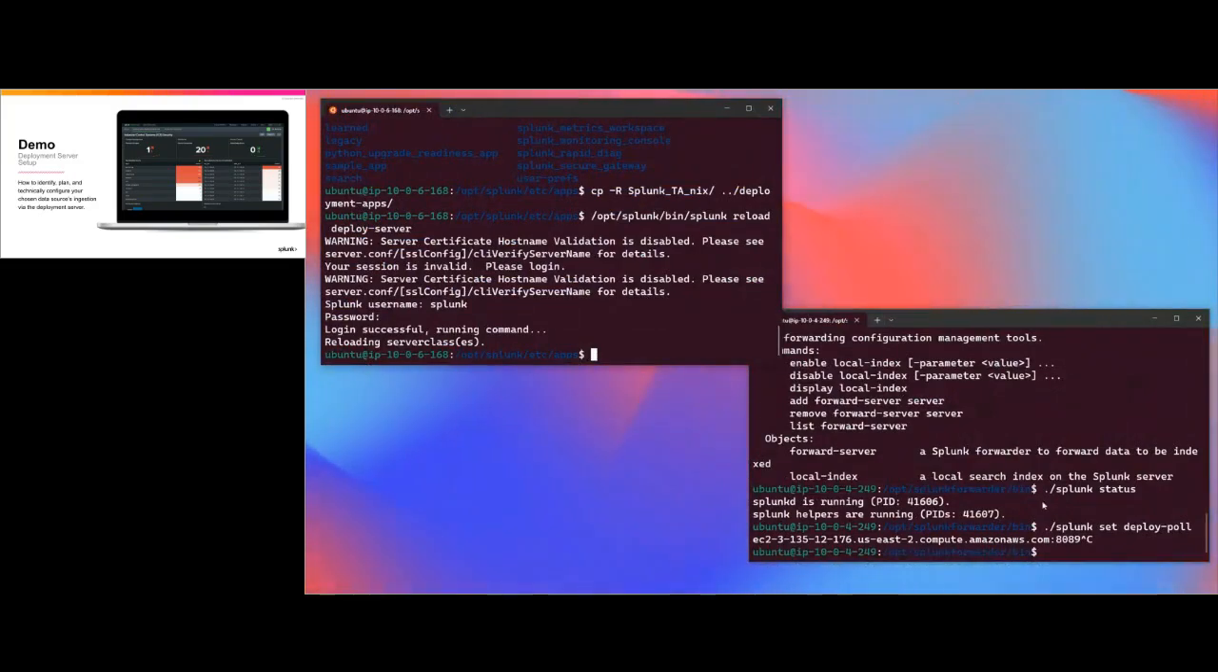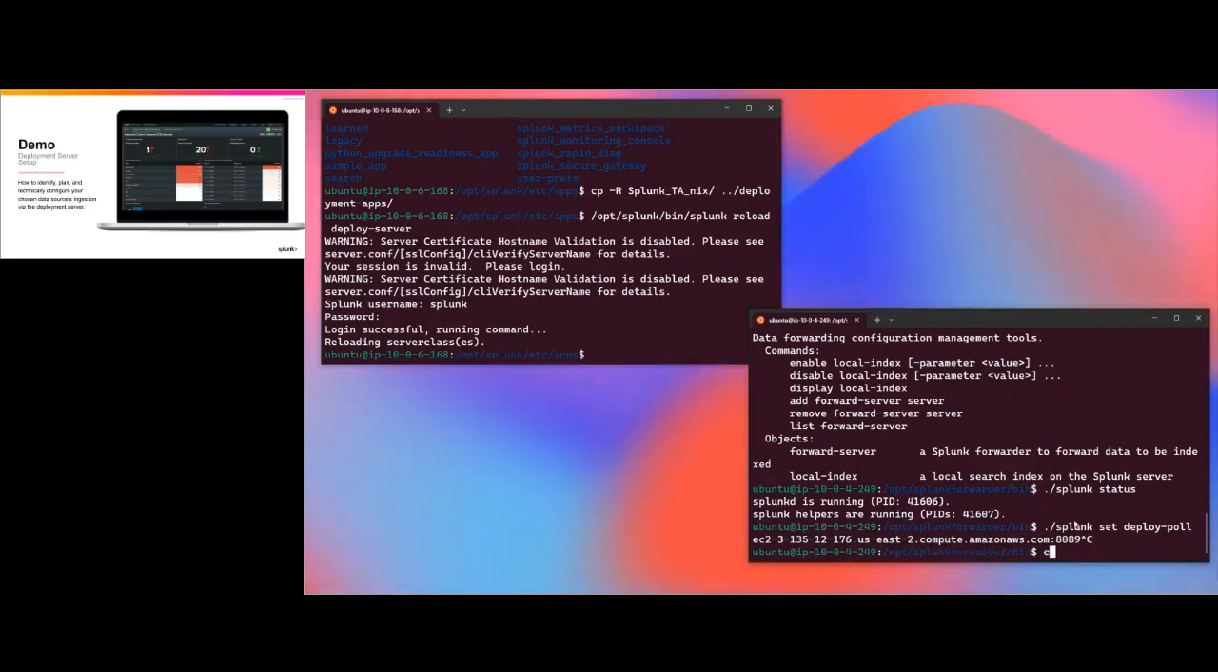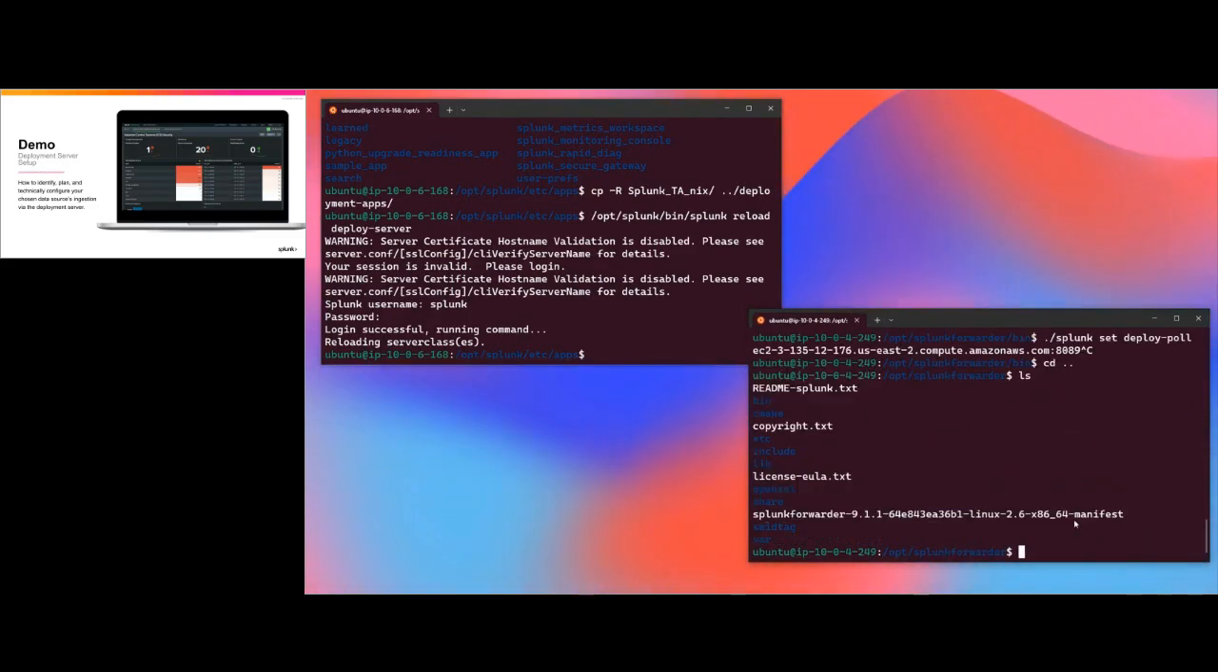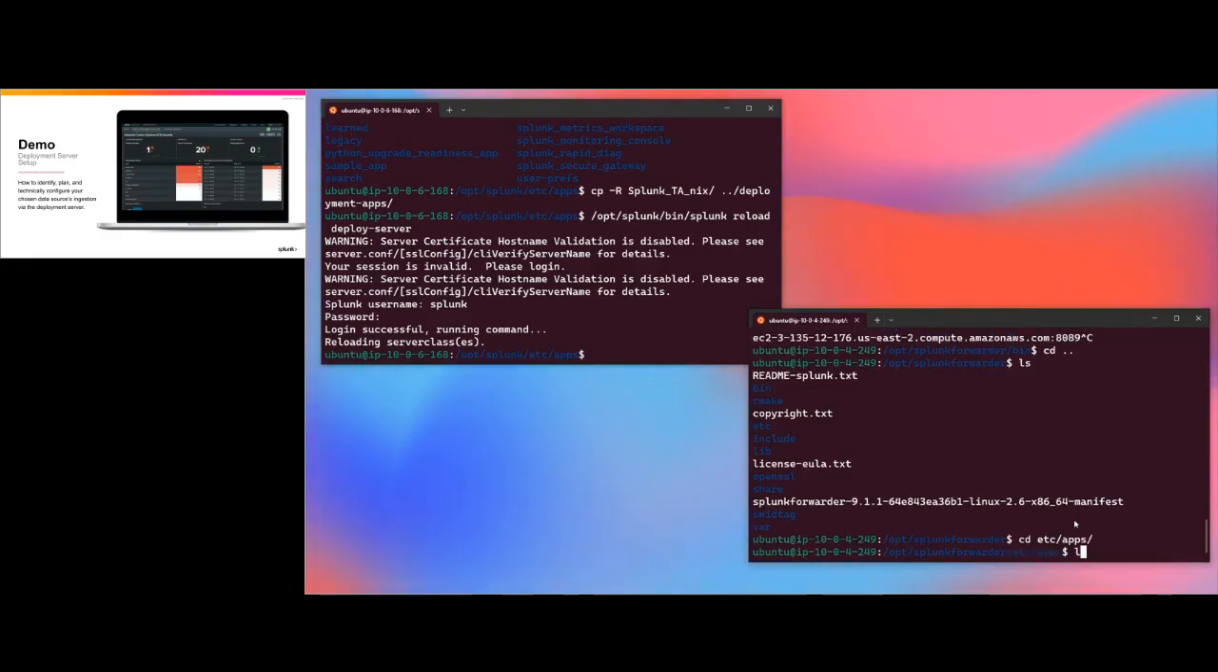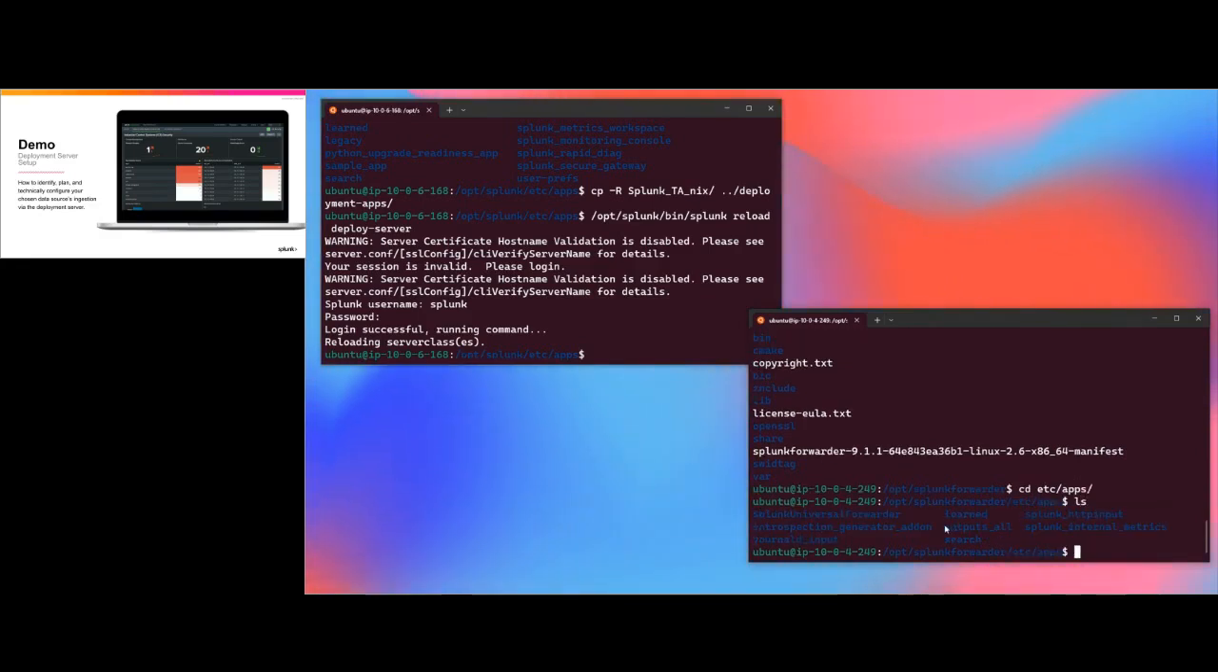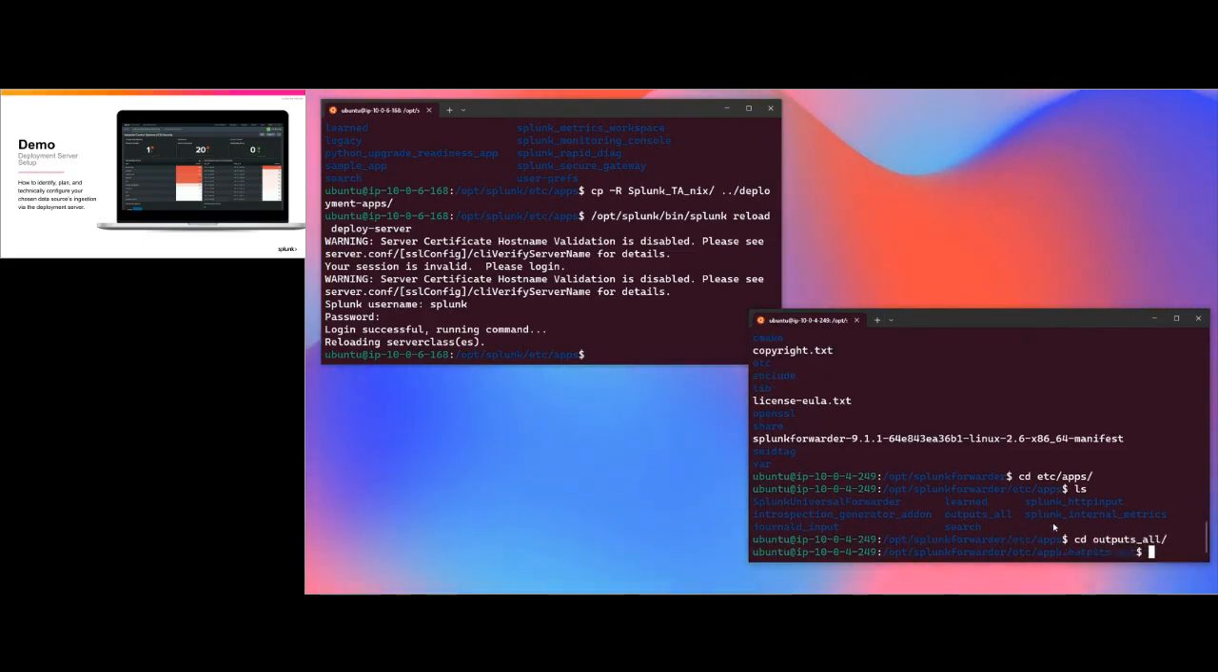We know our forwarder is in the bottom right. We can tell because the actual install is /opt/splunkforwarder. Let's back up here. We're going to ls, and we are going to take a look at our applications directory. So etc apps. It looks like our outputs_all is here. So let's take a look at what's in it, that application we shipped out.